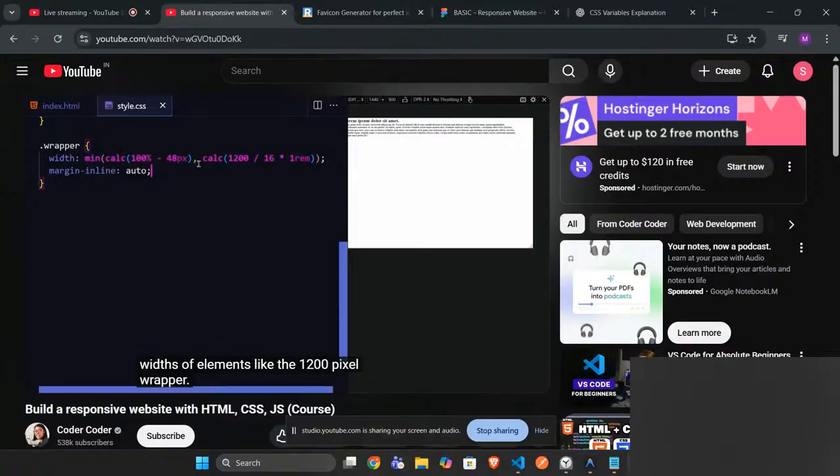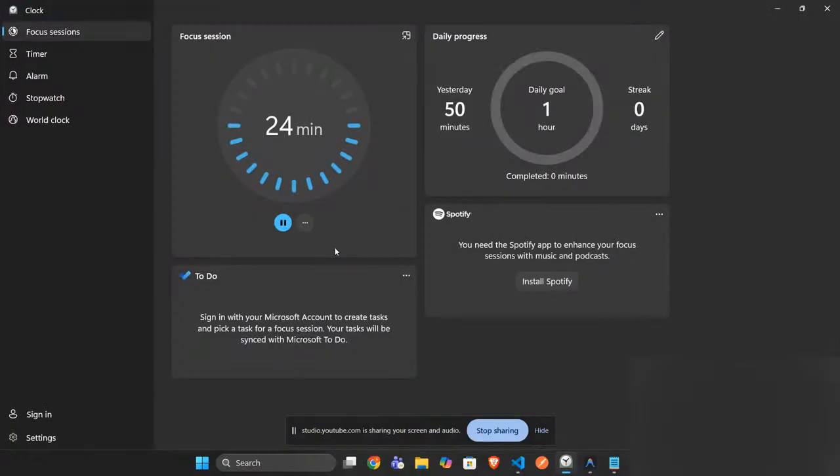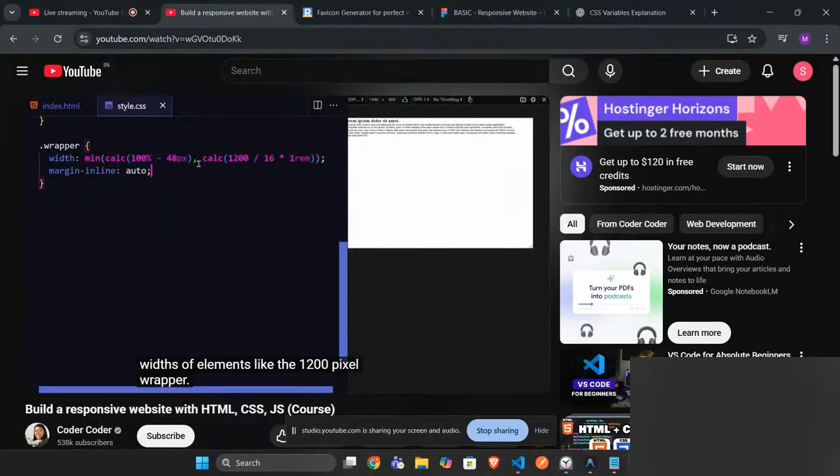So in width, the minimum of either of the two is taken, and a margin auto is set. So giving it a total of proper alignment according to the requirement we need. Simple as that. So let's move on to the next part.